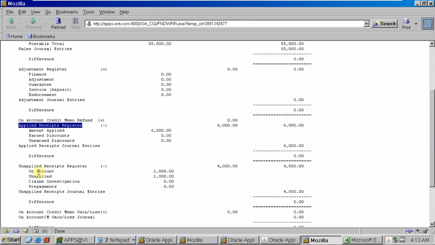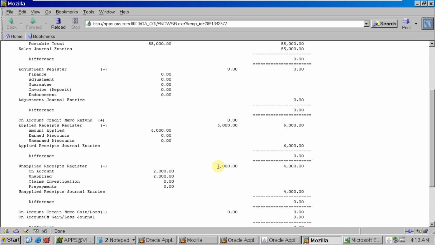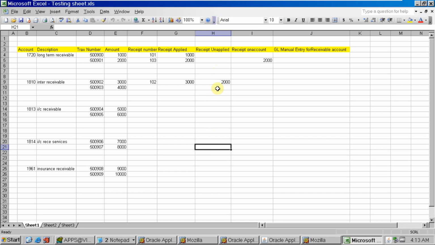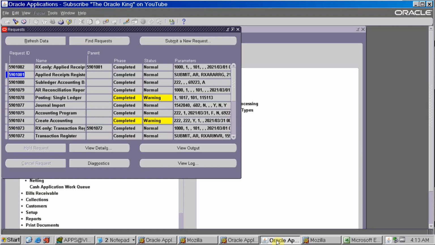Now the third step is the unapplied receipt register report. In the unapplied receipt register report, we have the balance of 4,000. The unapplied receipt register report considers on account, unapplied, claims investigations, prepayment, all these types. We have booked the receipt in on account and also unapplied. So we will check first in the Excel sheet. If you check, unapplied we have 2,000 and received on account we have 2,000. It means 4,000, which is matching. Now we will cross check with the unapplied receipt register report.